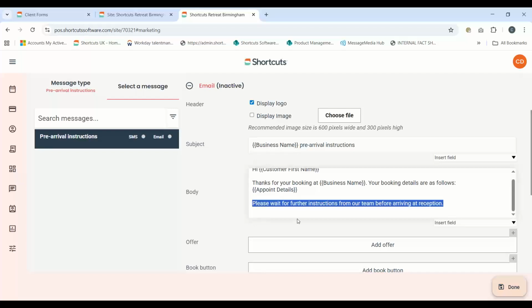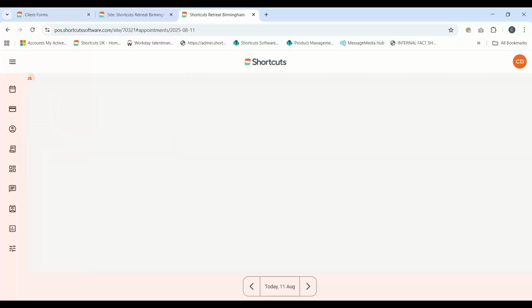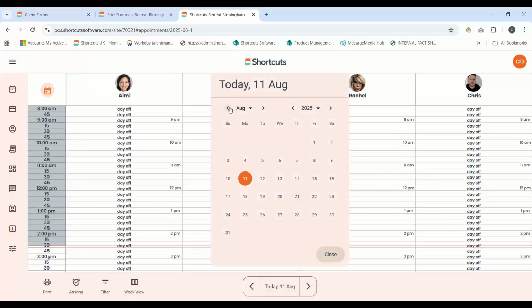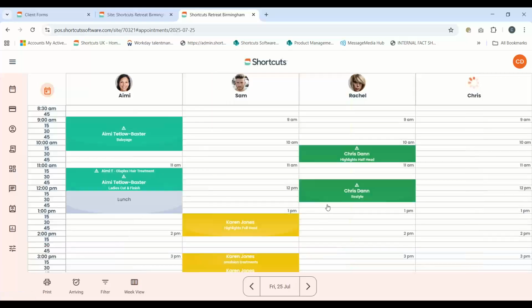But it does say, please wait for further instructions. So that suggests those further instructions are going to come from somewhere else. So where do they come from? So I'm going to take a side step out of here, and I'm going to go to my diary, and I'm going to go to a particular day. So I'm going to take a look at July. Now I've got some appointments booked in here.